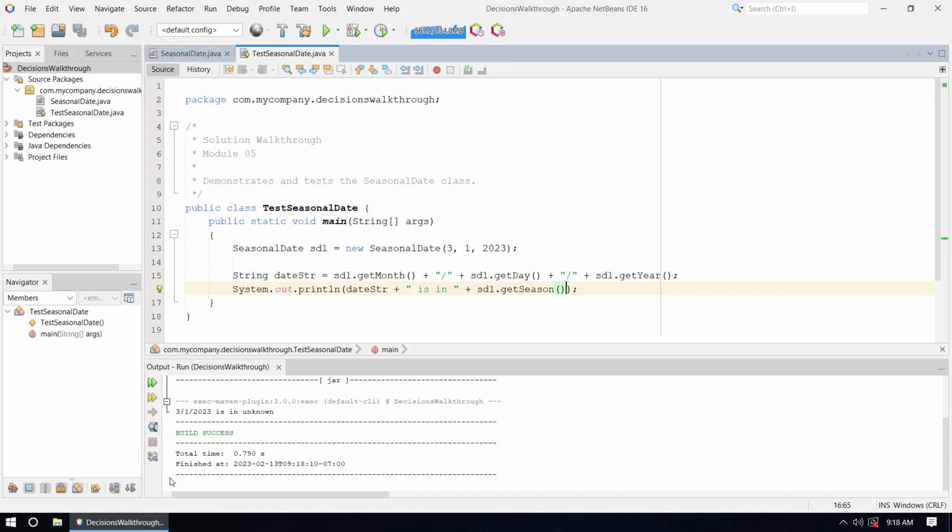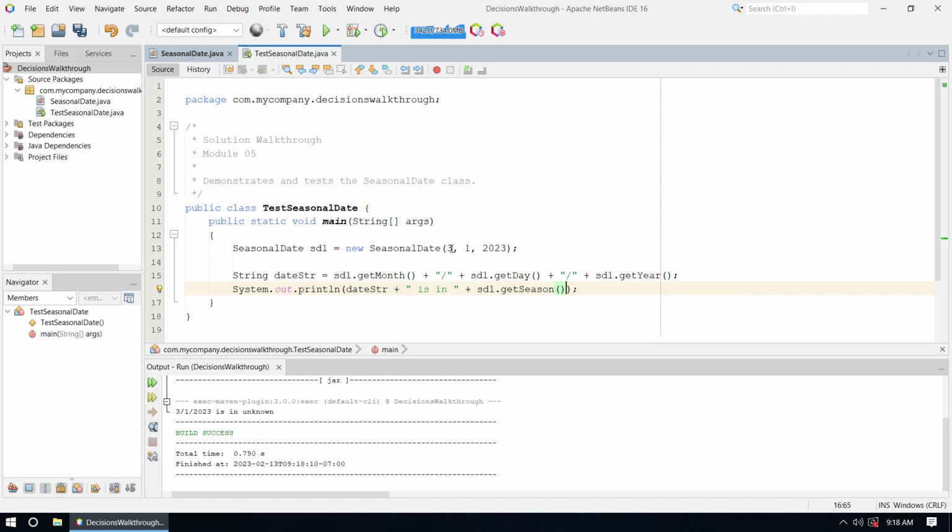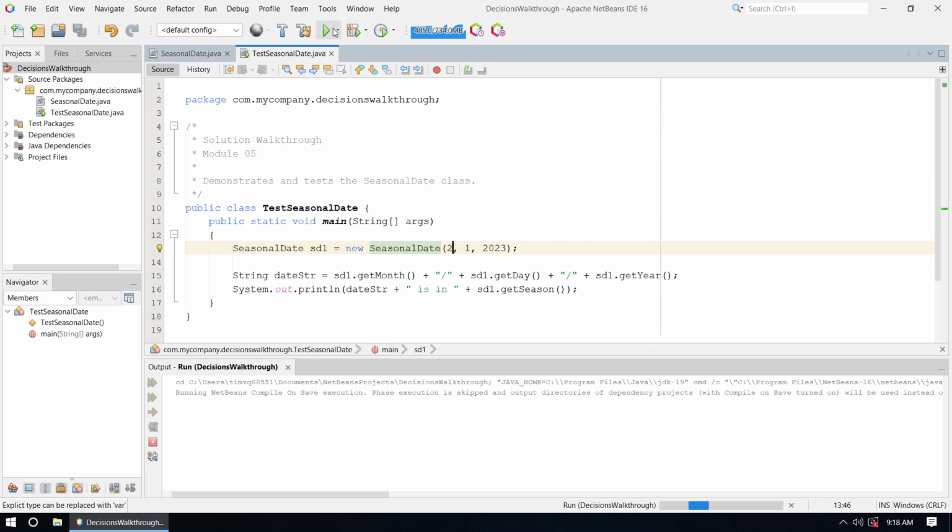So it didn't catch that one case. I call these edge cases, where there's more to it than just the month number. I have to look at the day number as well. I could test it by changing this to 2-1. Now it should come back and tell me it's winter correctly. Yep, it's in winter. So that part is working well.